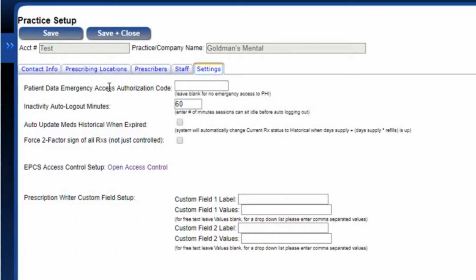The Settings tab gives us the place to enter the emergency access authorization code. Blank, it will not allow for an emergency access to the PHI. Here you can enter how long you want the E-Prescribe to be able to sit idle without logging out. Now, a longer time will give you more time to do other things if you need to, but a shorter time can also prevent unauthorized access.